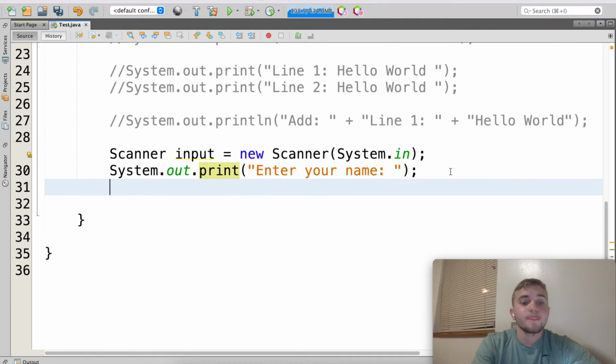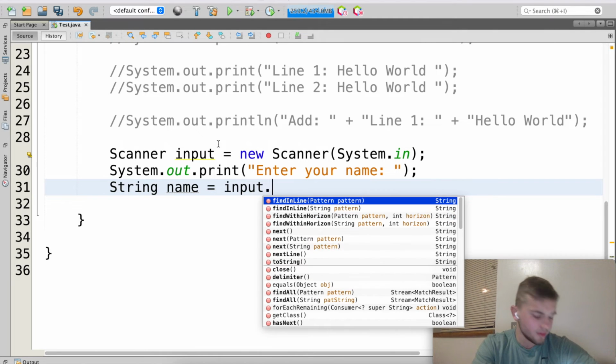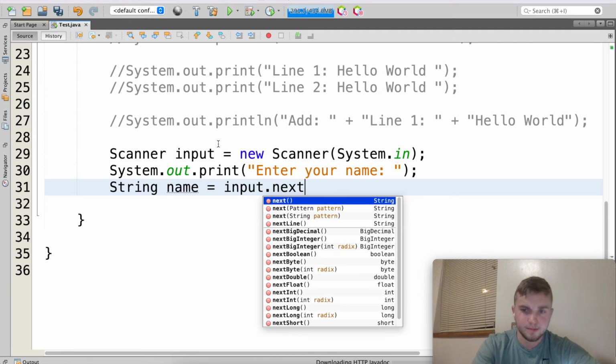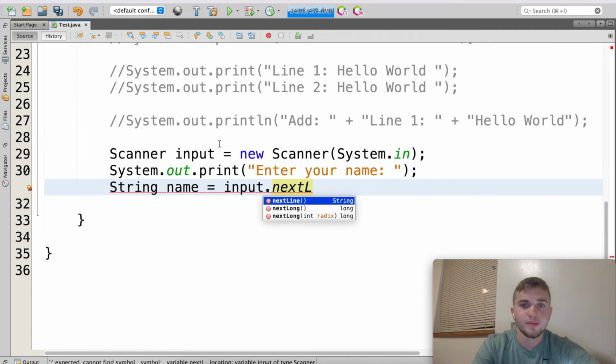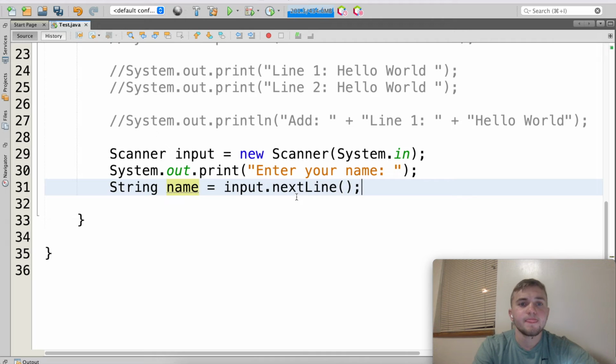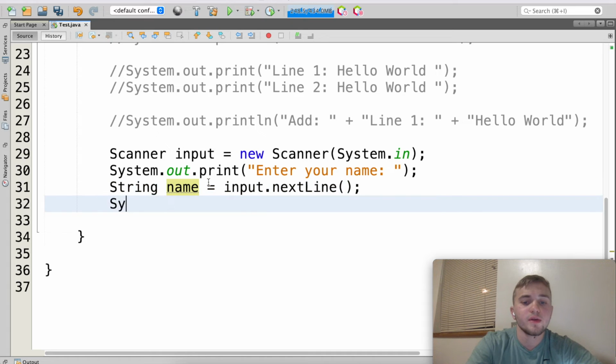Next, we are going to do String, and this is declaring a variable name equals this variable input dot next, it's lowercase next, it's nextLine, and it's right here, you can see. And then we can do System.out.println, the name is plus name.